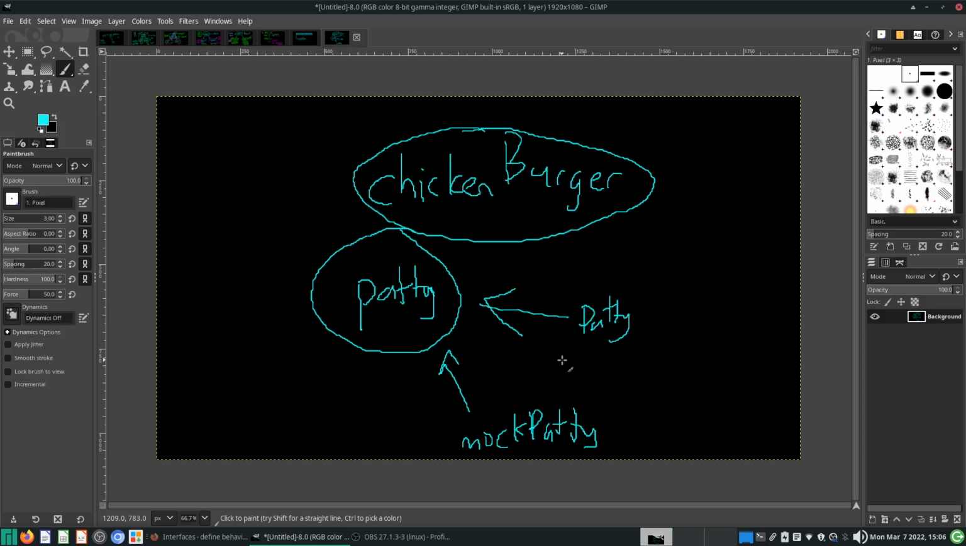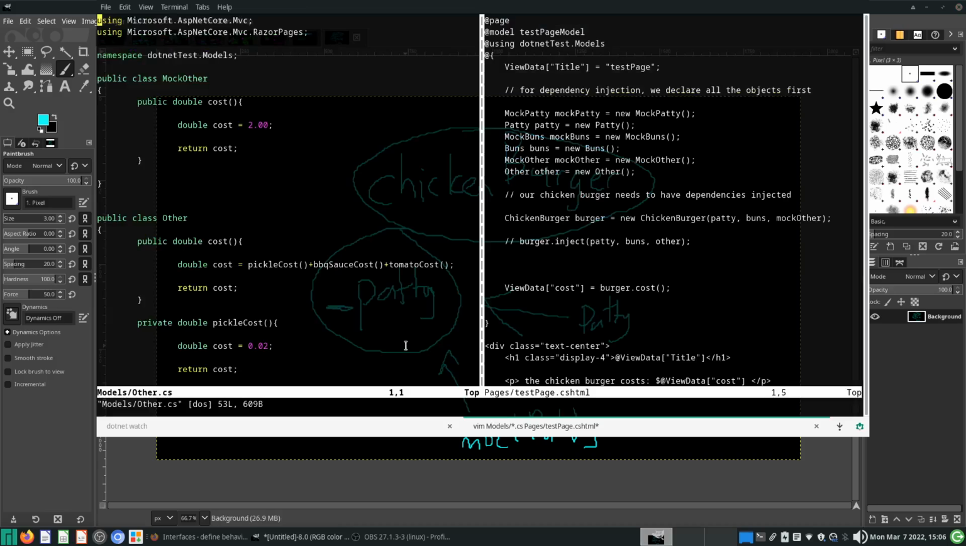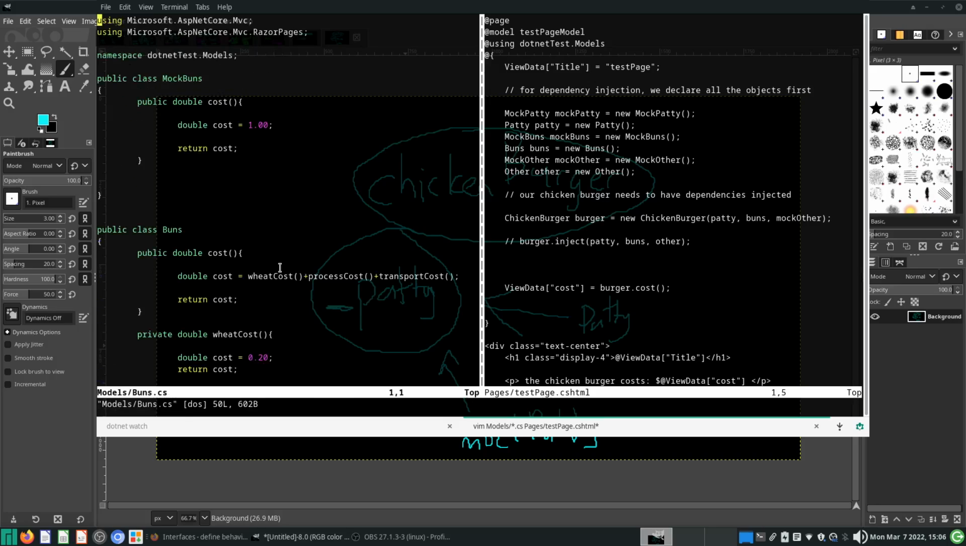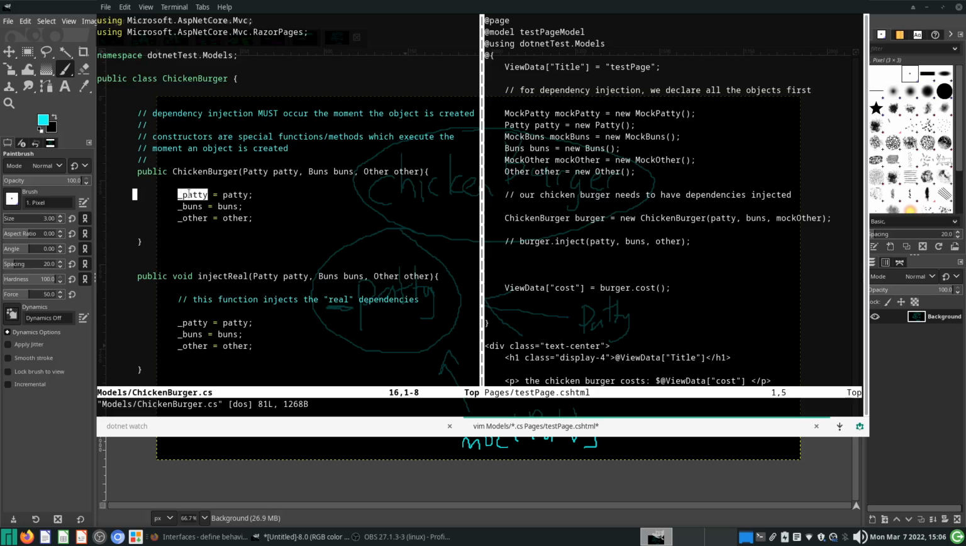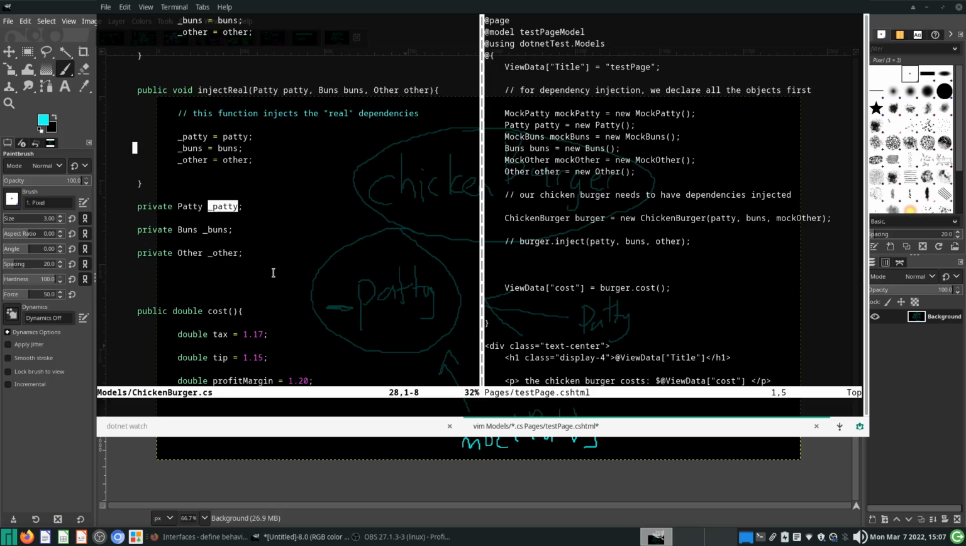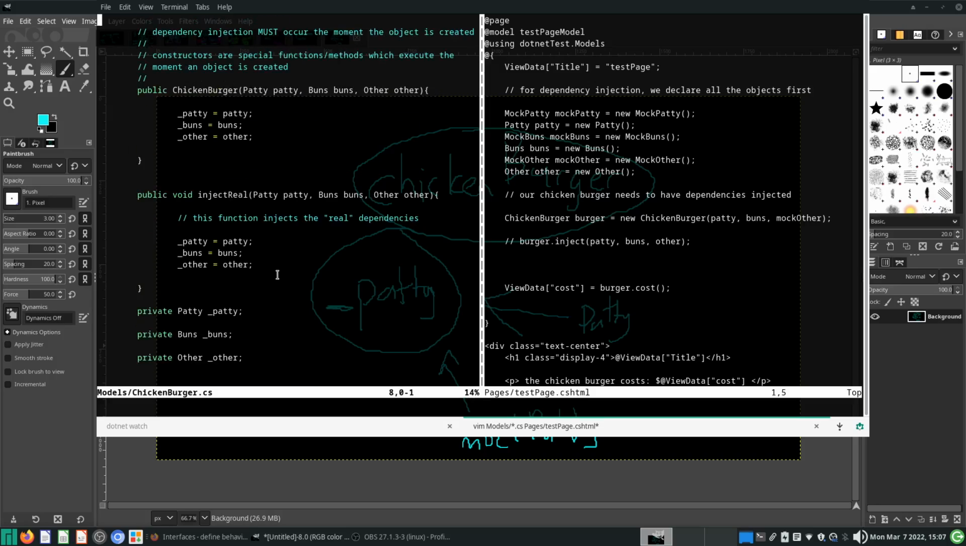Right, I want to use this mock petty or petty to help define this underscore petty property right here, this petty. I want it to deal with this petty thing right here. So how can we do this?